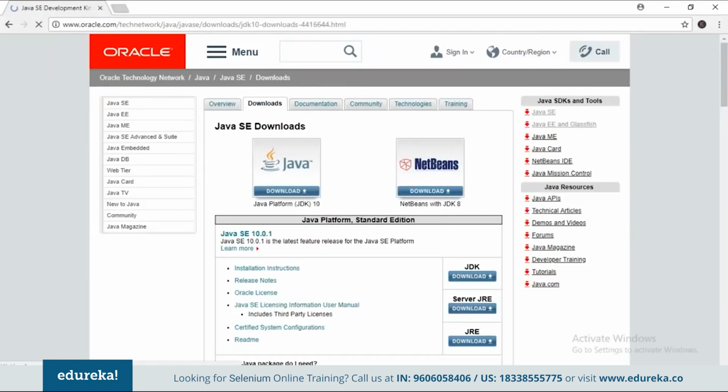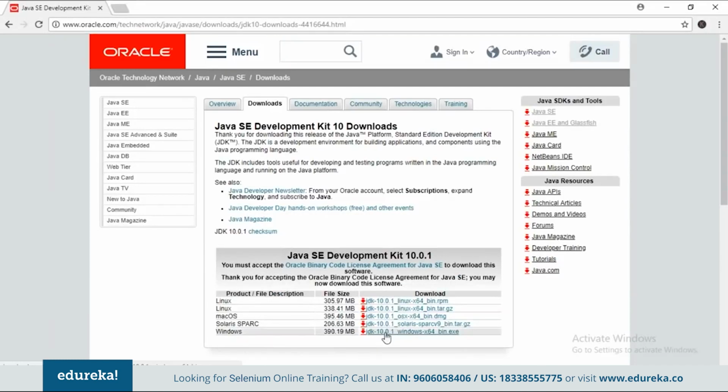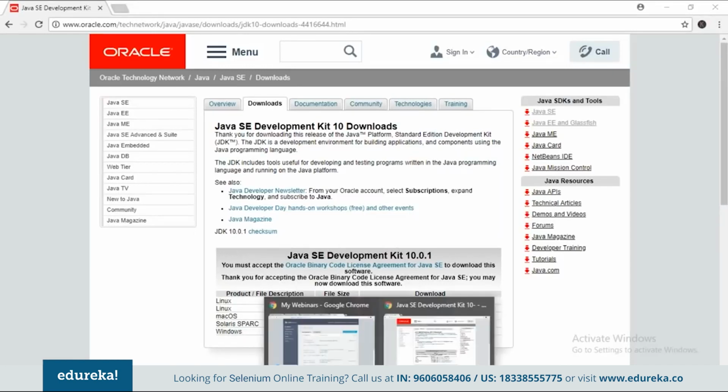Go ahead and download the JDK for it. Accept the license agreement and download the JDK for your operating system. Once you've downloaded the JDK, you'll get a setup file. Please go ahead and install it on your system. But we still have one more step to do before we can use Java on our system.